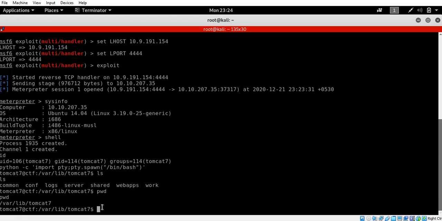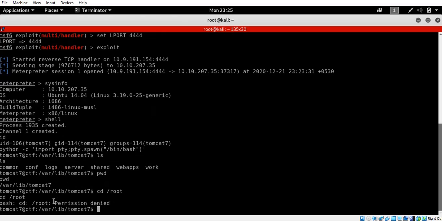Okay, this is cool. So we got the user shell access, and now we need to go and get root access. The flag is in /root. Let's cd to root. It's clearly saying that permission is denied. So we need to get root access. So we should become root.